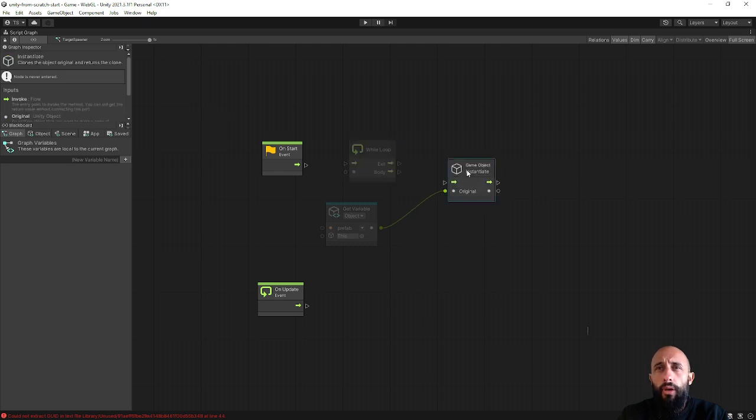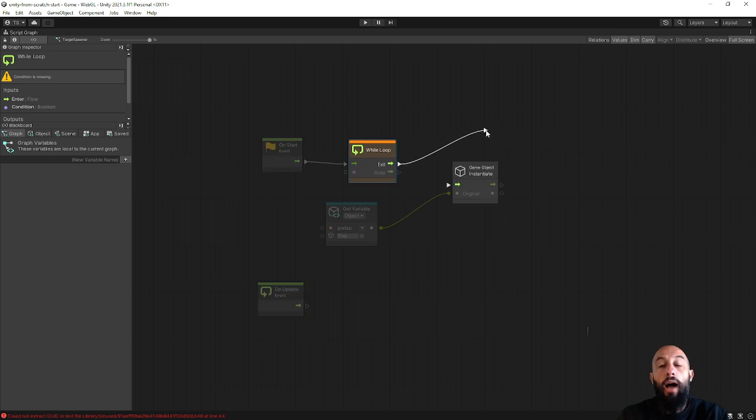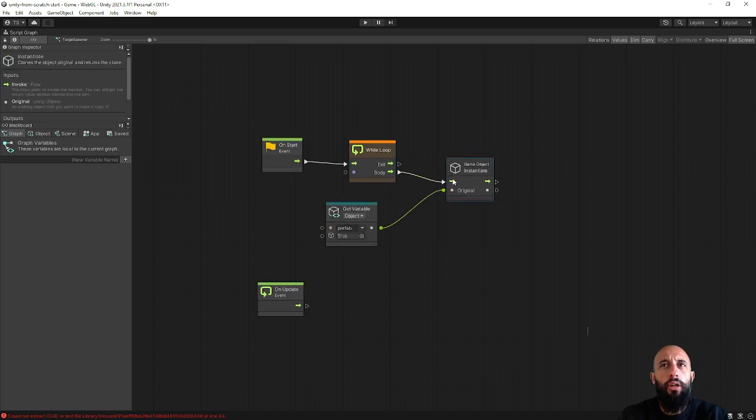In the while loop, we have all these inputs and outputs. So basically we need to connect this here, so when on start, we start our loop. The exit is what we run after we end the loop. That's not what we want right now. What we want is what's connected inside the body. So what's connected to the body is what is going to repeat itself while the loop is running.